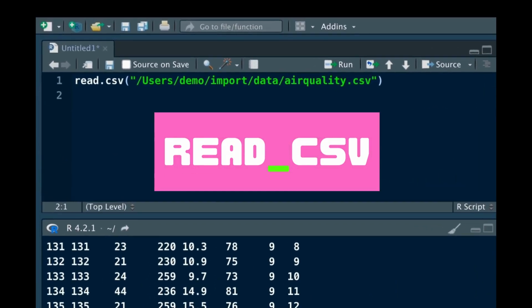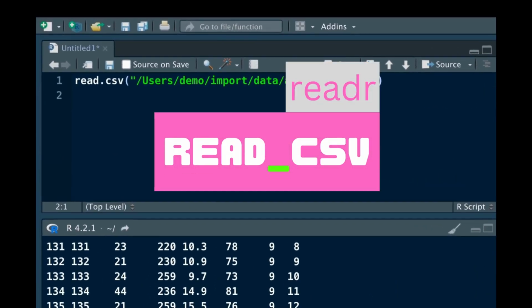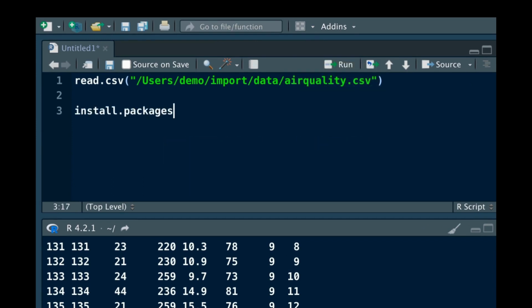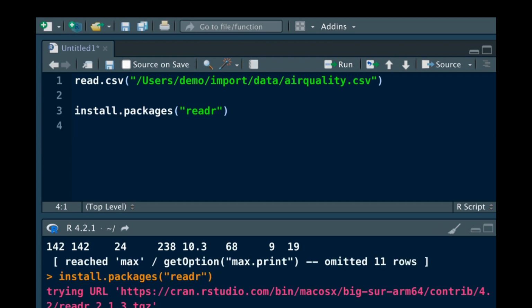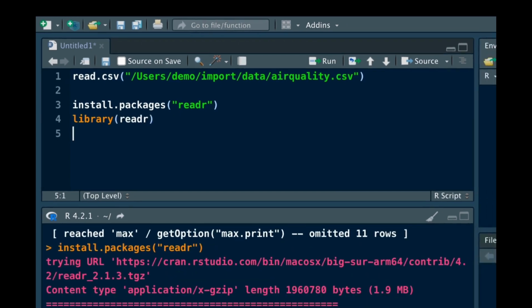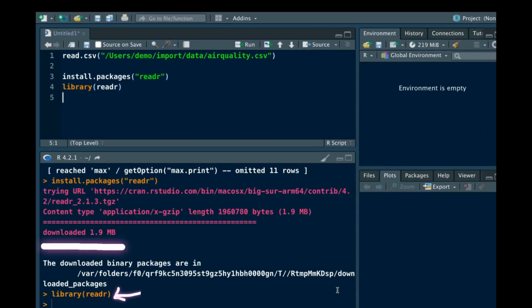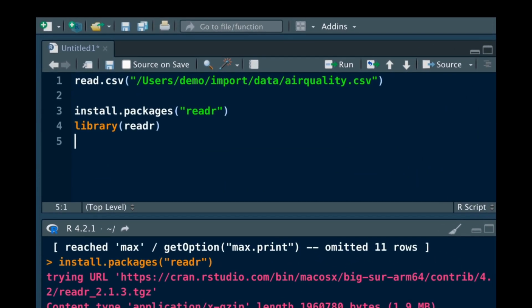It is read_csv from readr package. If you don't have this package, you must download it first. If you have it already, you just load it with the library function. You can see in the console readr package is already downloaded and loaded. Now let's type the command.